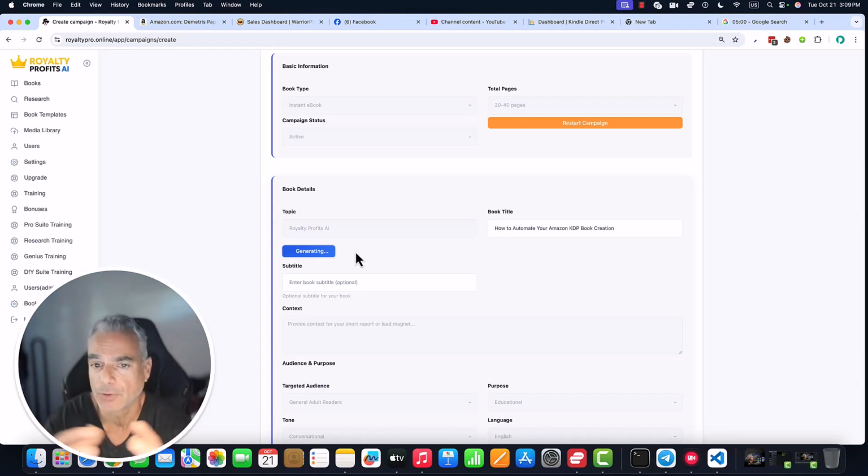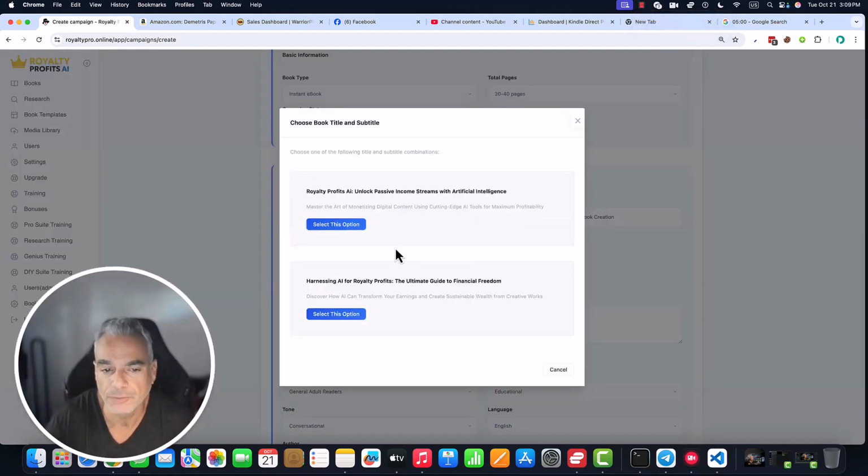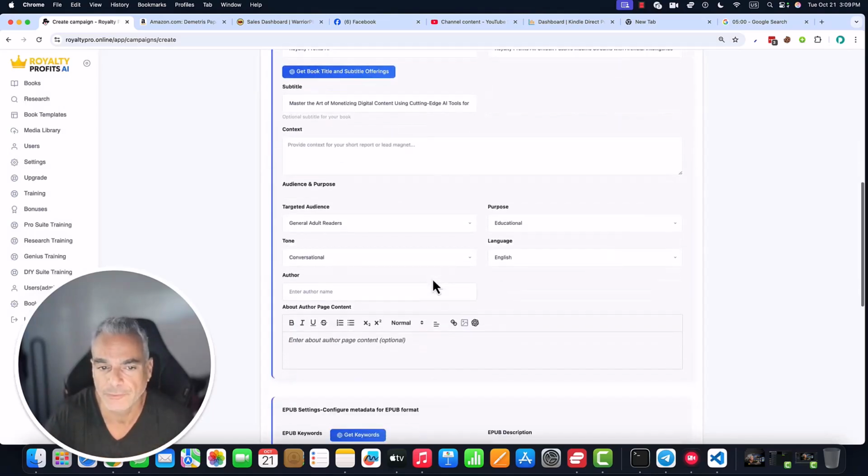For the instant book option is for me to generate a new title and a subtitle that I can use so it's unique. So this is our built-in AI that's going to help me actually get that information as well. It's giving me two options, and then I'm going to go ahead and choose this one right here. And this fills in all the information that I need.